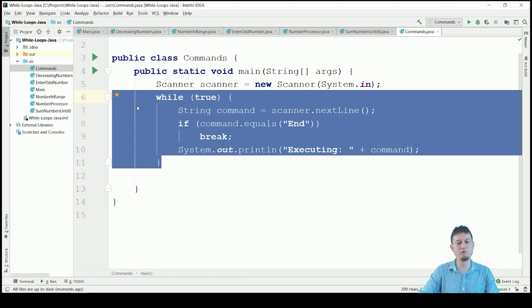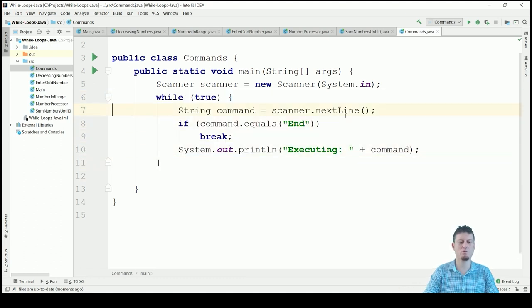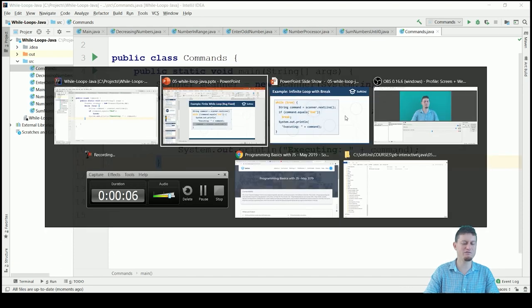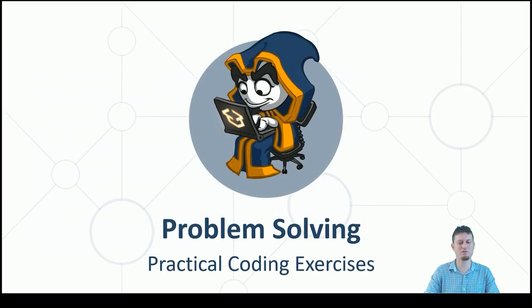So remember this pattern of organizing programming logic. While true, do something, check for exit condition, do something else. This is the most important thing from today's lesson.